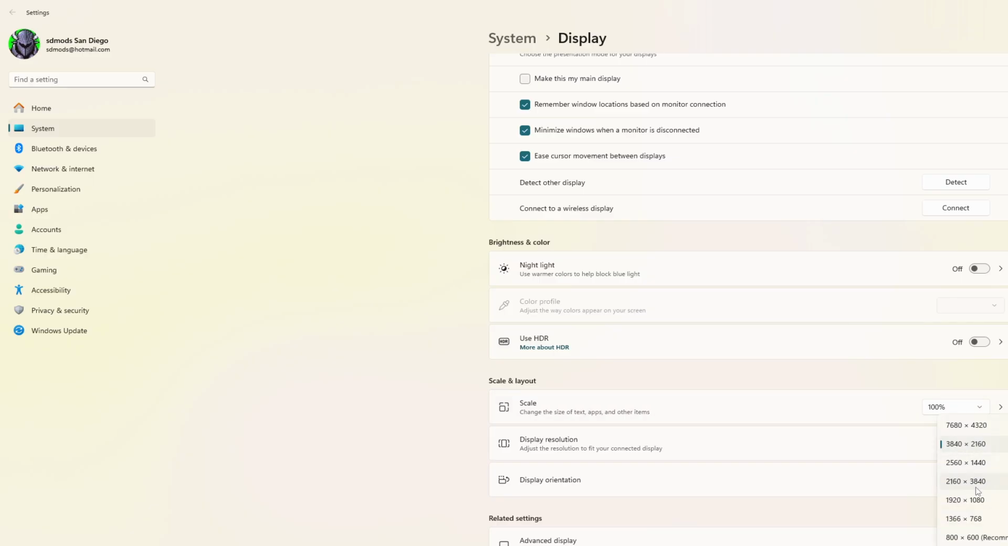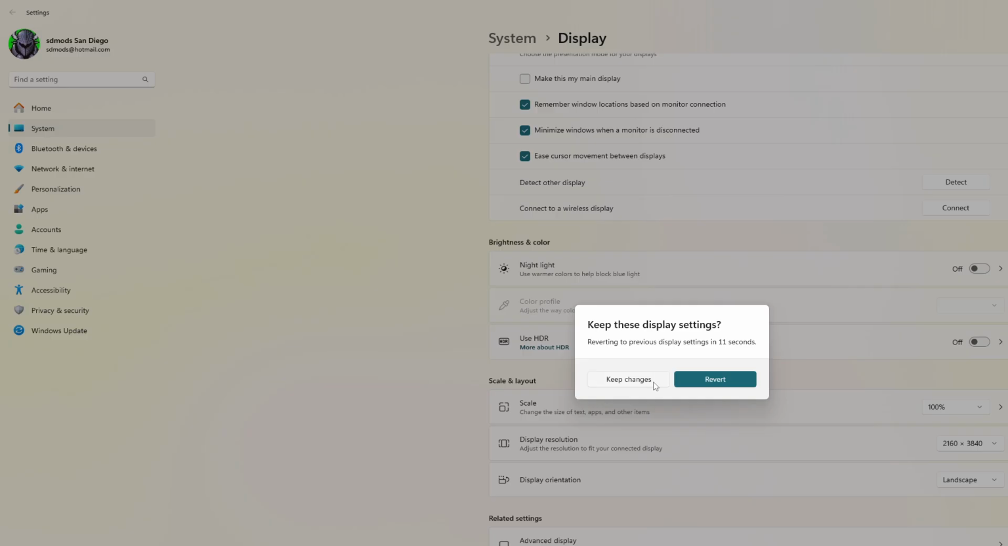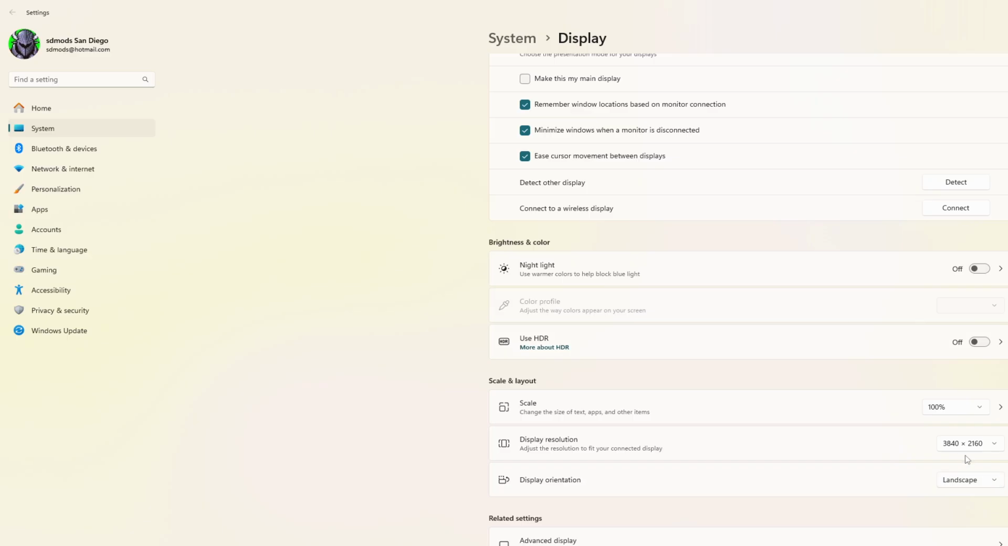If I put this to vertical, look what happens here. You won't see that properly here, but in display glasses, yes, it should show up properly. But let's go ahead and revert back to the 4K that we had before. And yeah, that's pretty much all you have to do.